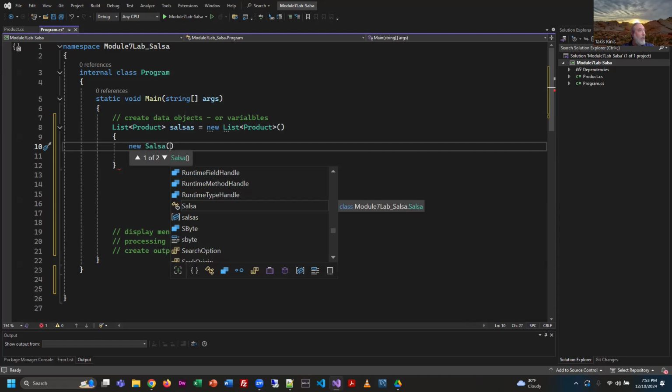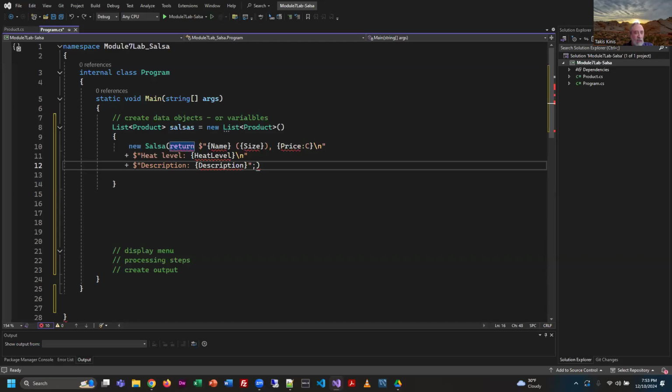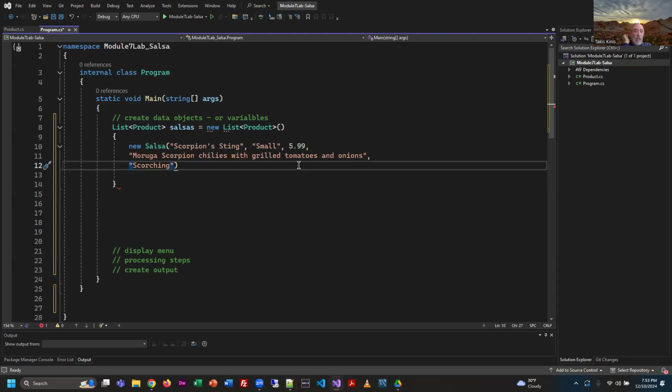So for example, and these values all come from the example. I basically copied them from the assignment description, some of them at least. And here's what I have. Oh, nope, that is not what I have. Control Z. Here's my paste. So I have a new salsa, Scorpion Sting. It's small. It's $5.99. It talks about the chili peppers, and the heat level is scorching, like Dave's Insanity sauce.